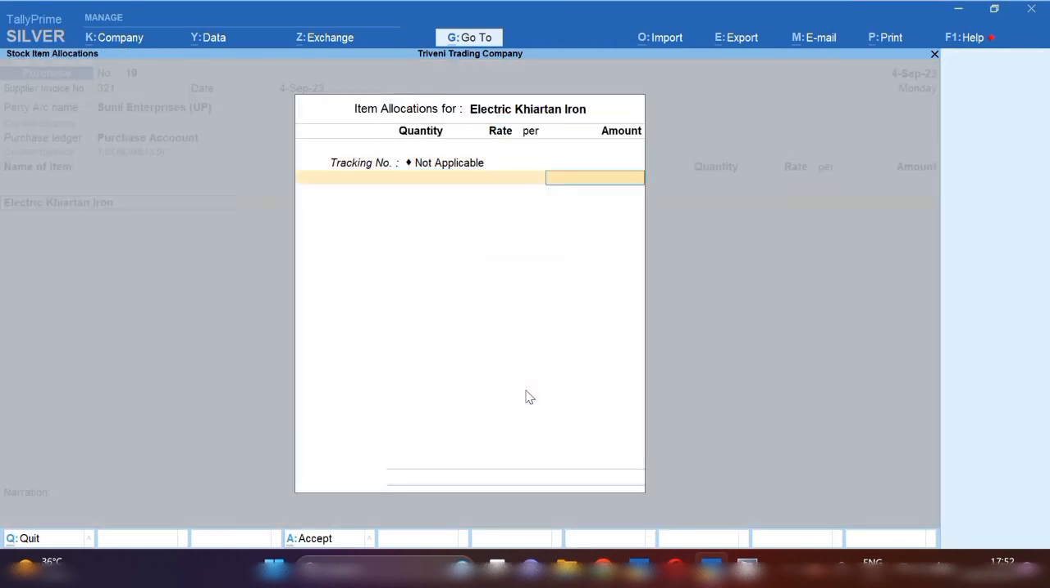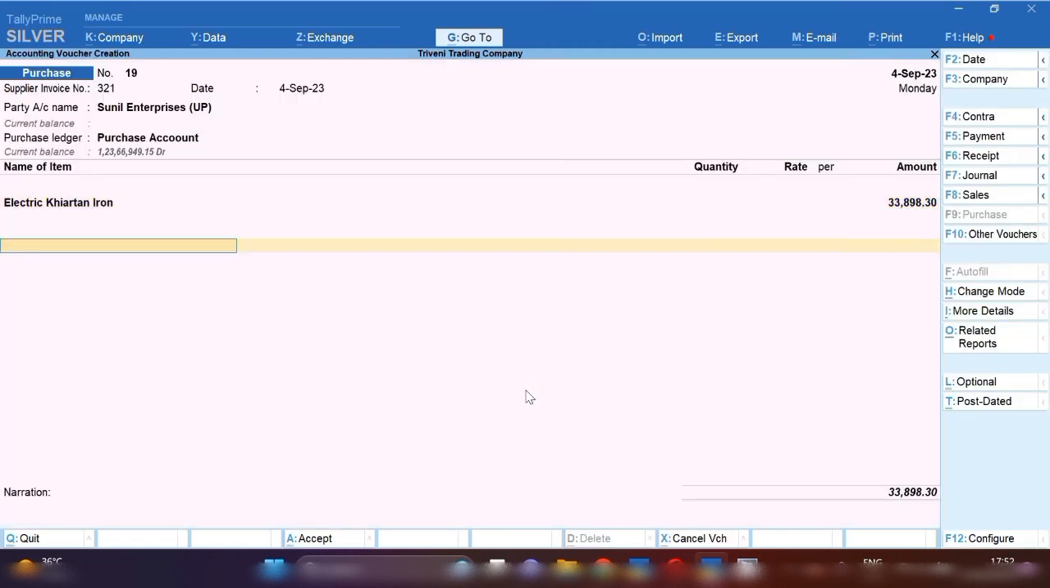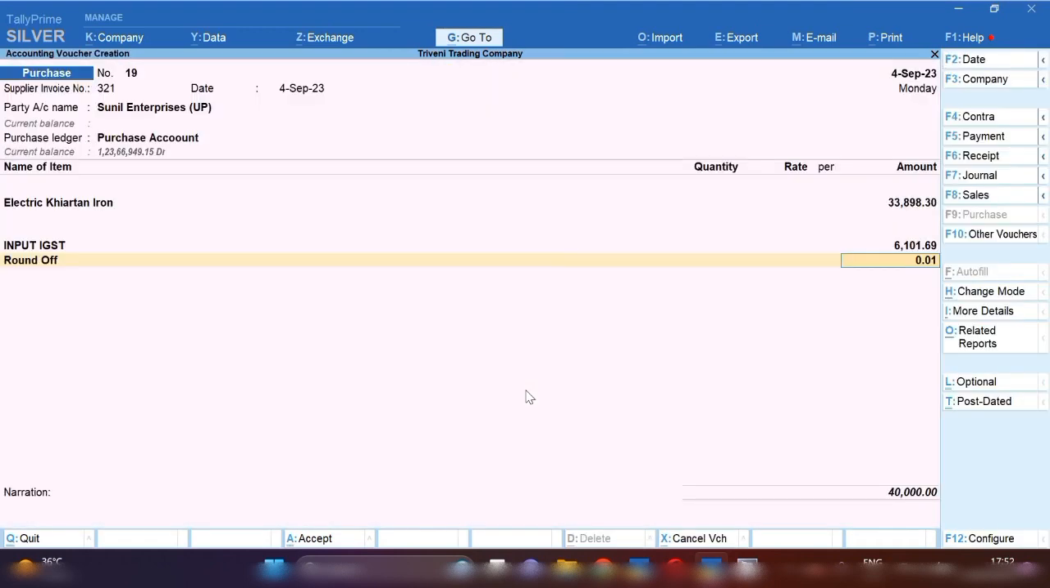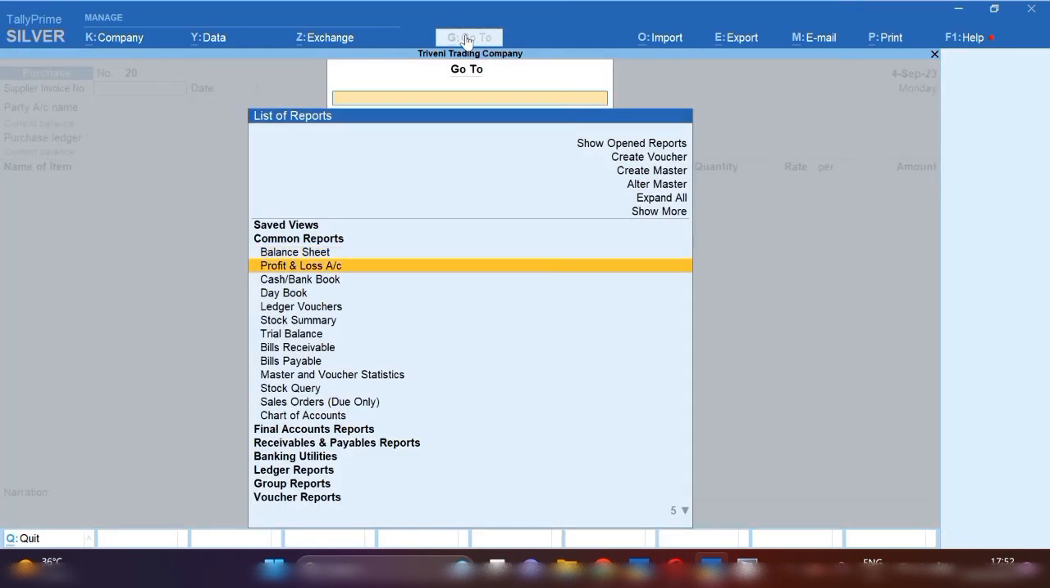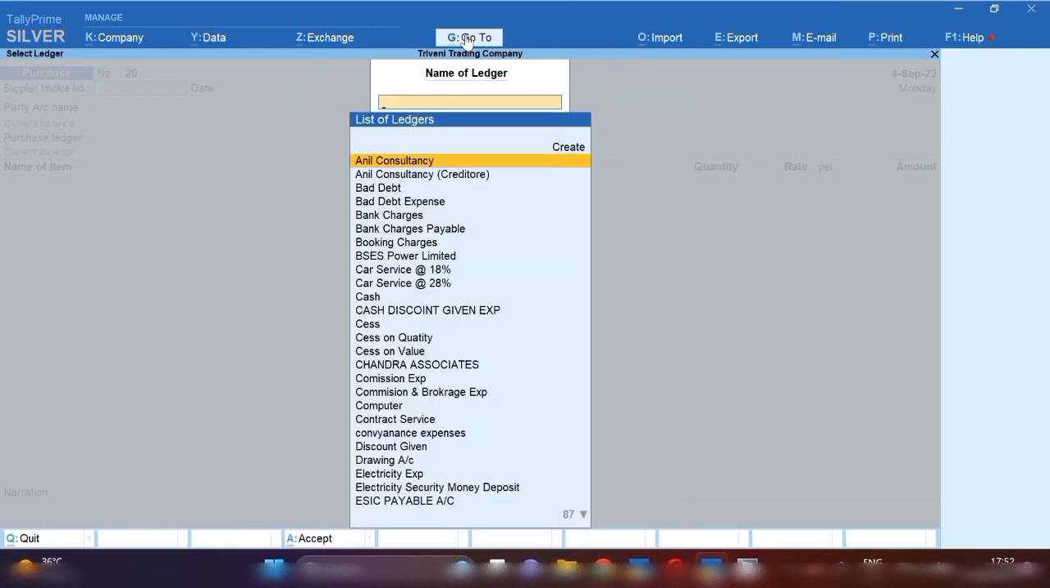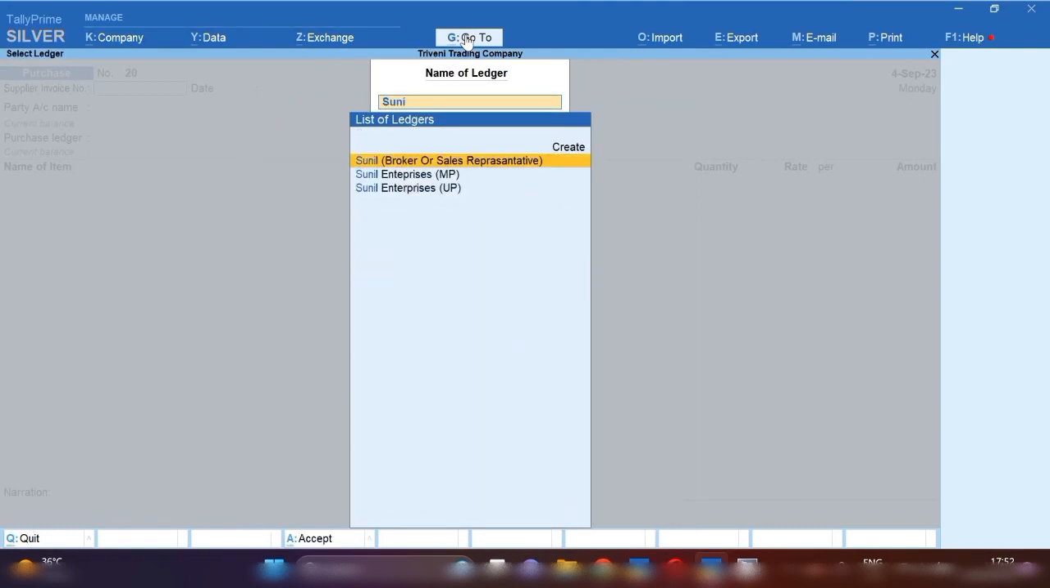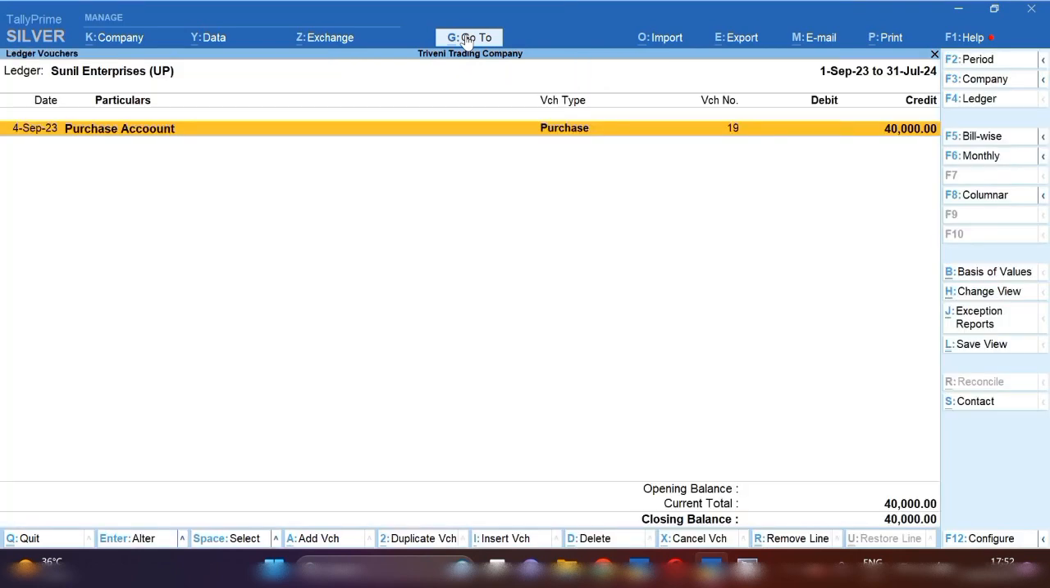Here we are going to select our product, whatever product, quantity and rate we are going to purchase. So from Sunil Enterprises UP we are going to purchase 40,000 of material, and save this entry. So the purchase has been done. Click on the go to option and then voucher reports, then ledger reports. From here I'm going to show you the Sunil Enterprises MP and UP parties. From Sunil Enterprises UP we have purchased 40,000 of material, and from Sunil Enterprises MP we have purchased 20,000.